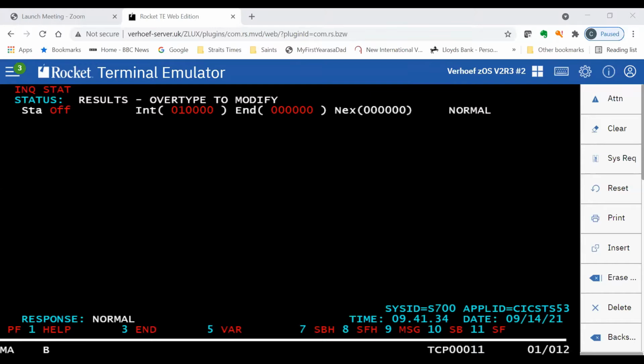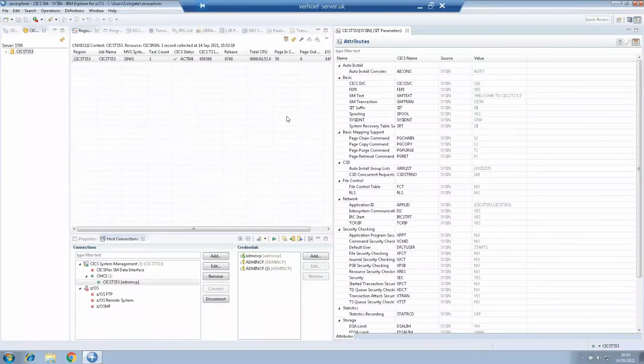I'm only seeing your Rocket Terminal emulator, not the Explorer. Oh, okay. So obviously it's a little bit different. Let me just go in again and pick this one up. How's that? Hopefully you can see my CICS Explorer now. Yes, that's fine.